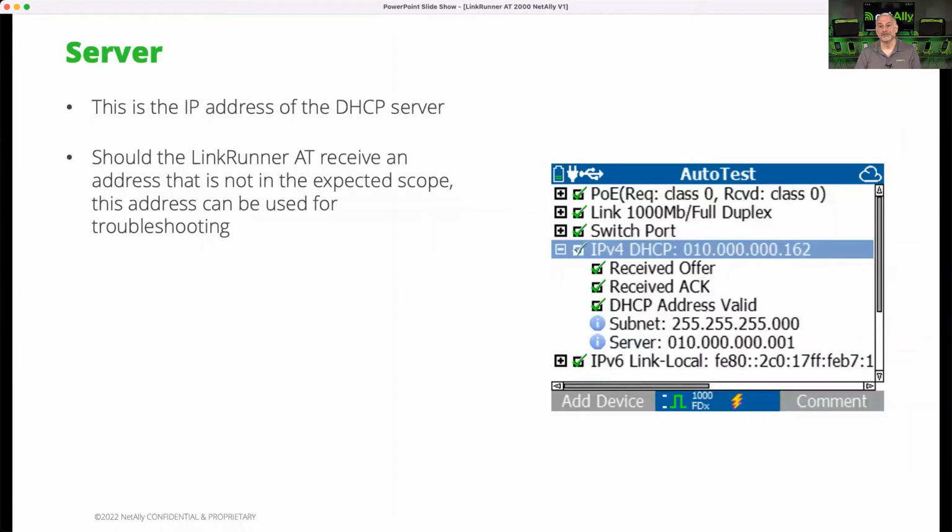DHCP server. This tells us the IP address of the server that gave us the address. Now, in a healthy, normal operating network, we may have redundant DHCP servers, so we can see which of the servers gave us the address.